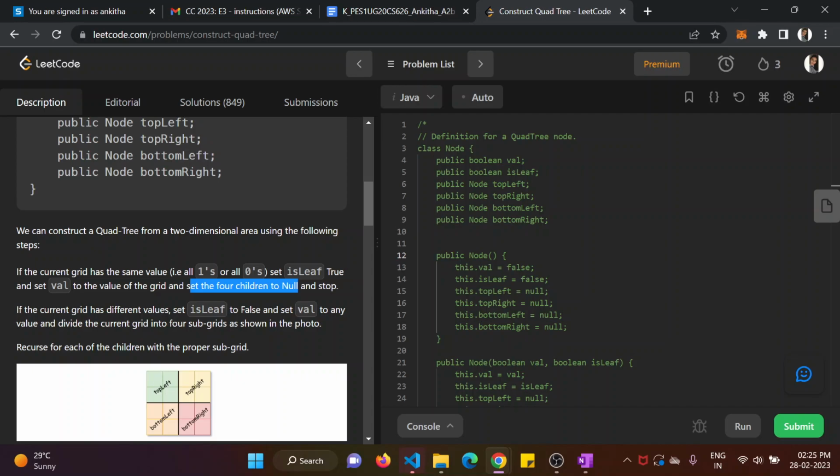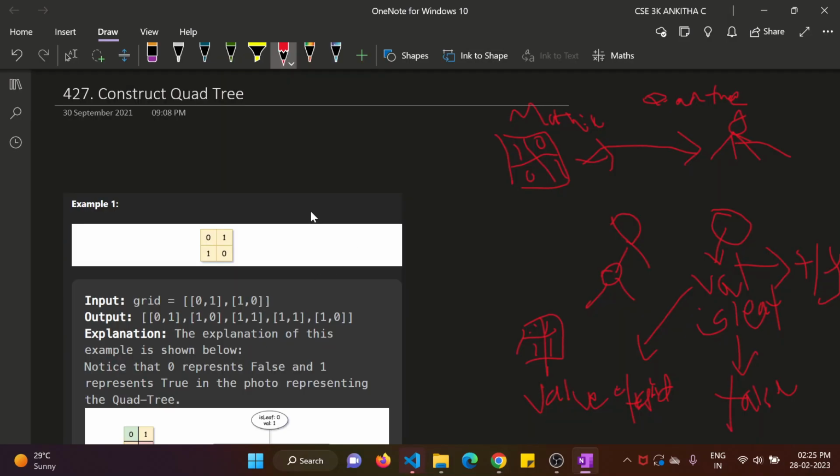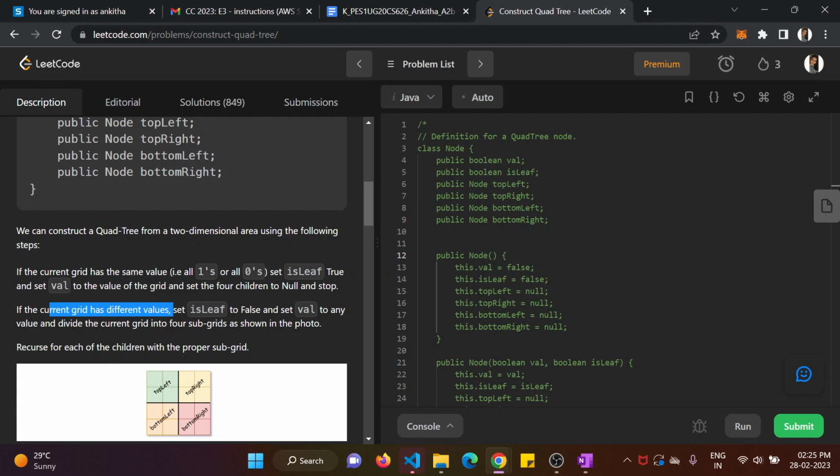What if the current grid has different values? The current grid has different values, like 0, 1, 1, 0, any values. Then what can we do? Then set isLeaf equal to false. That means that the matrix is a non-leaf node. So we set the value of isLeaf equal to false and set val equal to any value.